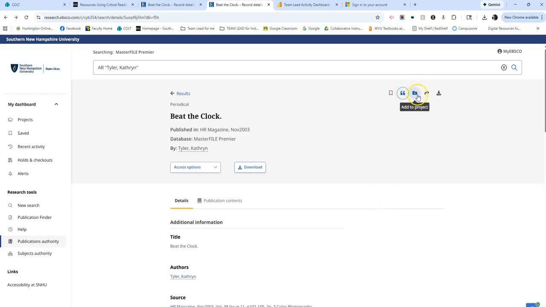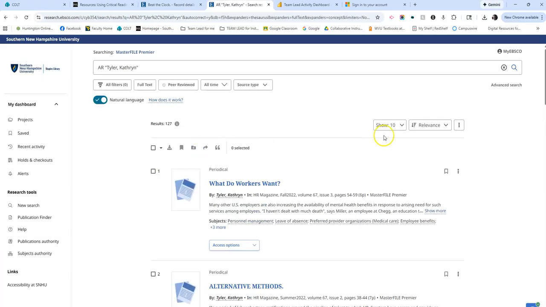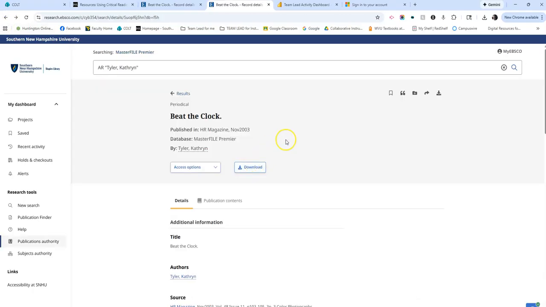Here you probably wouldn't want to worry about that, but you can share it, you can download it, all that stuff. So the most important things are to take a look at the author and see what you can glean from understanding who she is, and use that citation key to get your correct citation.